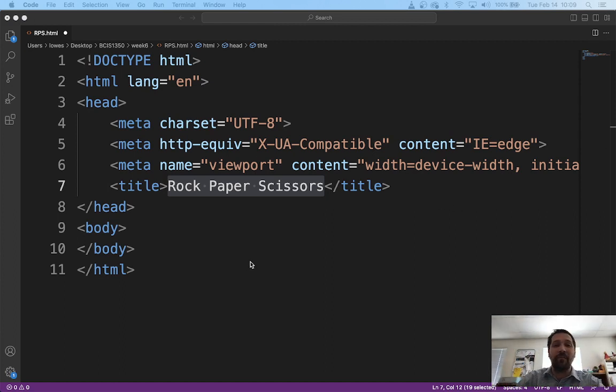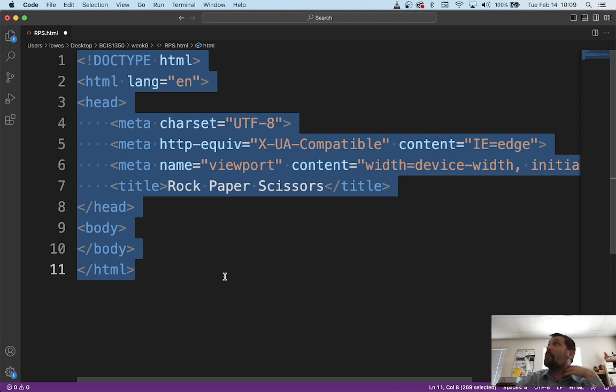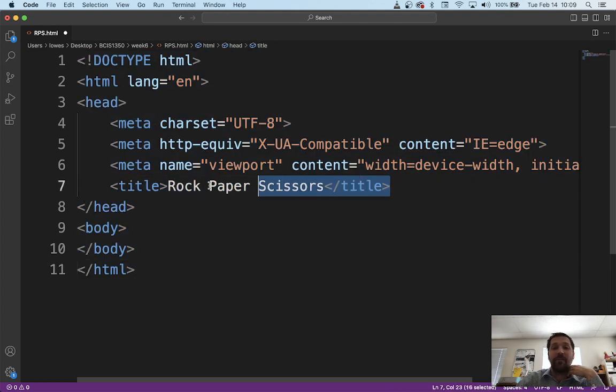Anyway, so right here we have rock, paper, scissors. I made a new file. I hit the exclamation point. All this is boilerplate text. Basically, it just autofilled. I did change this from document to rock, paper, scissors.